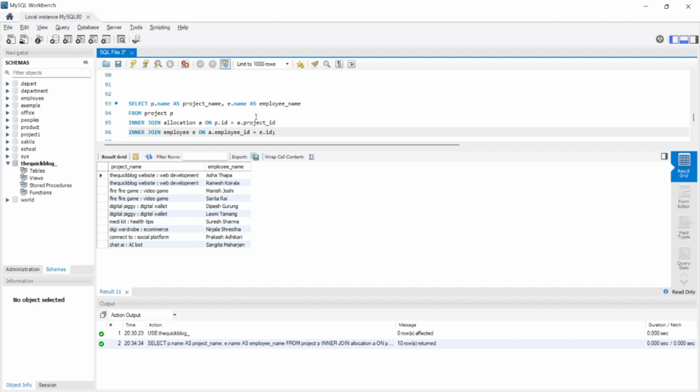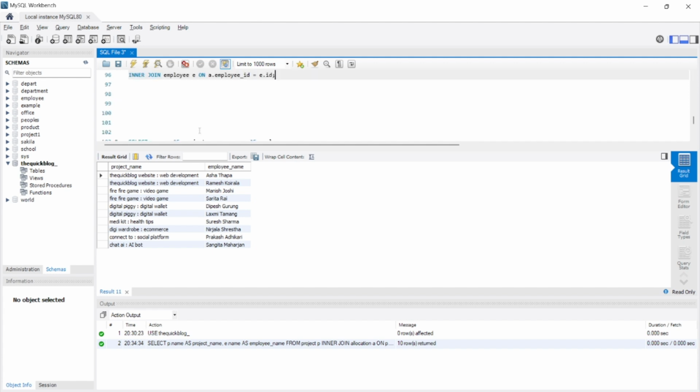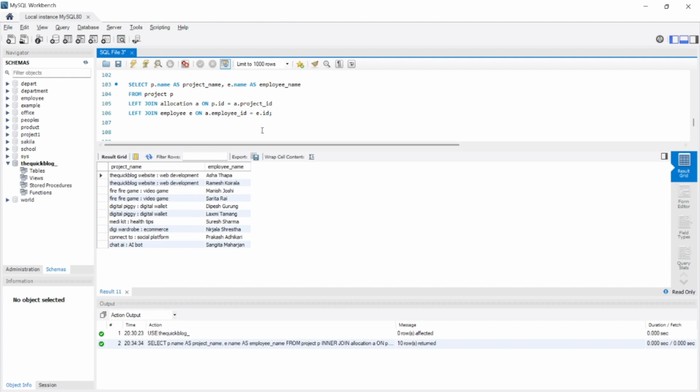The first feature of inner join is that it will only show the matching values of both tables. That means ID and ID are getting matched, and it will show the values of these two tables. Similarly, we are inner joining the employee with the project from allocation. Now let's go to the left join. Inner join is simple. It will only show the rows with matched values.